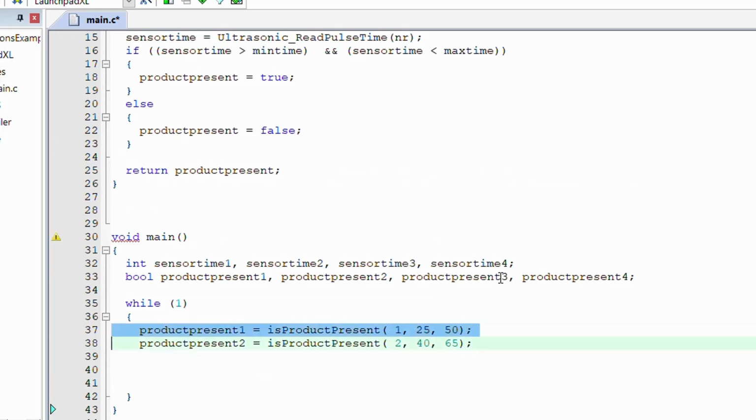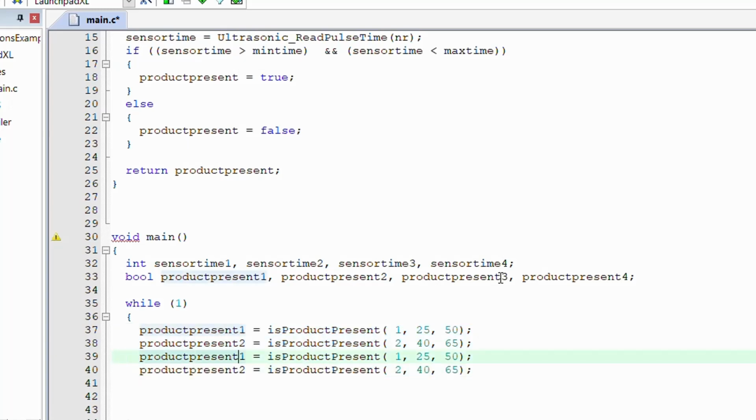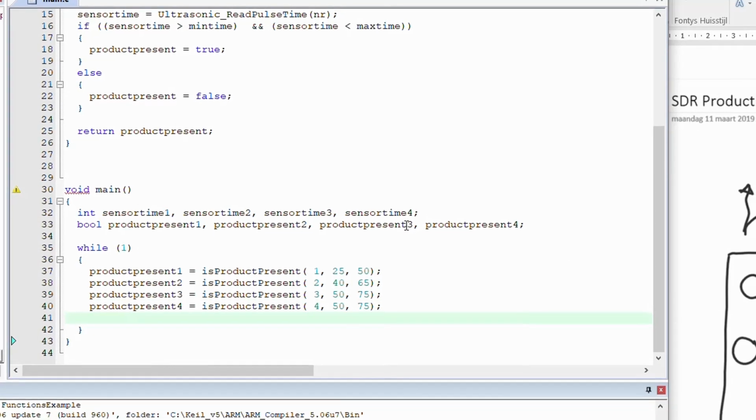And let's just assume that we will also do this for 3 and 4. Number 3 and 4 is the number. And these are a little bit further away than S2. So let's make it 50 and 75. And they both had the same values we said. So, well, that's it. This is our program.